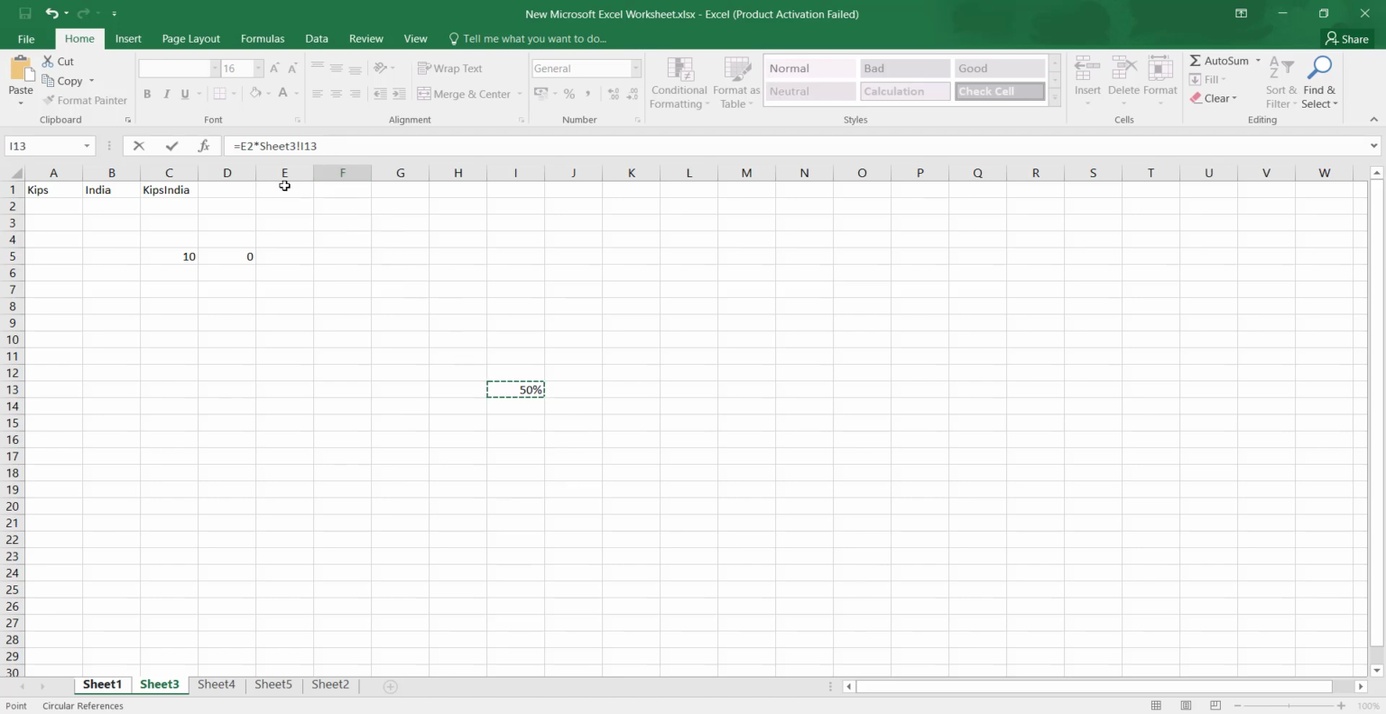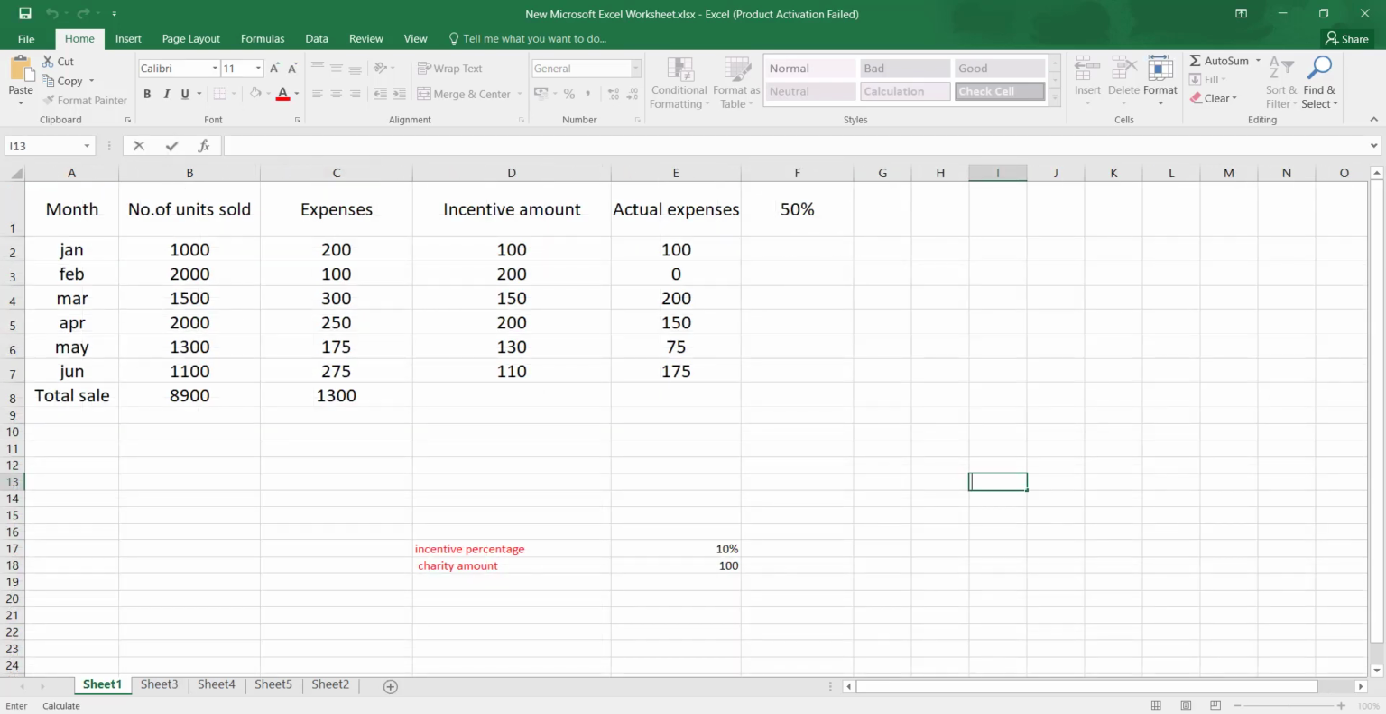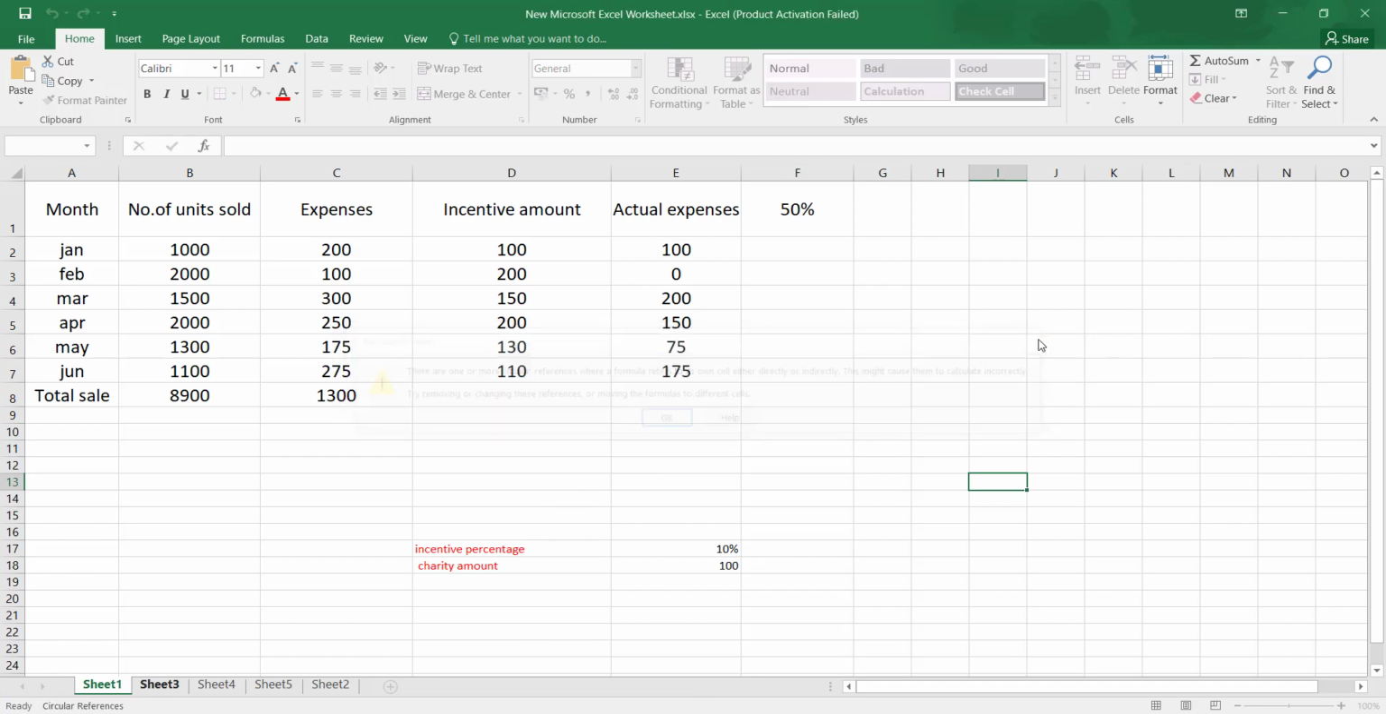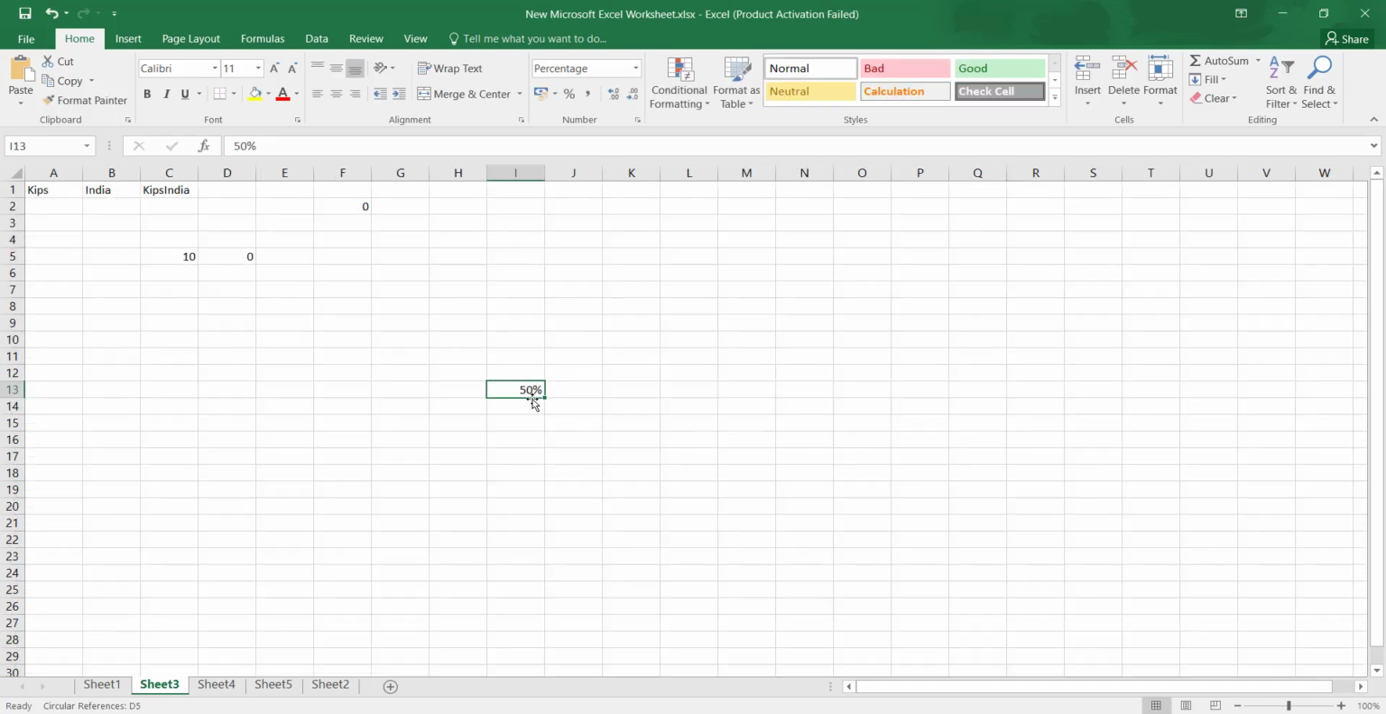See, here you can see already the formula is given, isn't it? So let it be in any other cell, so you don't need to get confused. Otherwise it will show I13. Now the cell address is H13, isn't it? H13. You can understand it clearly.